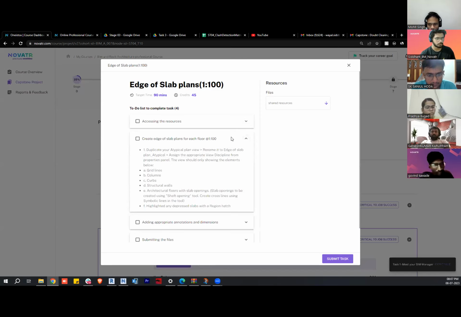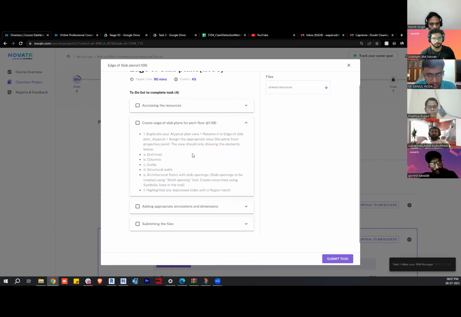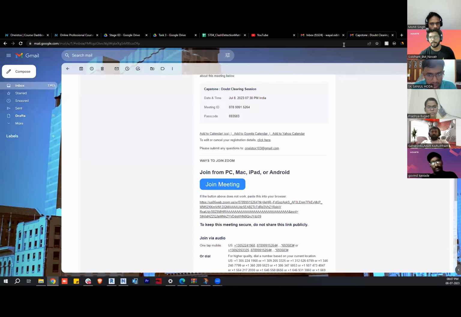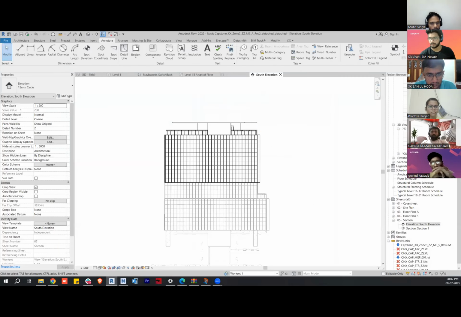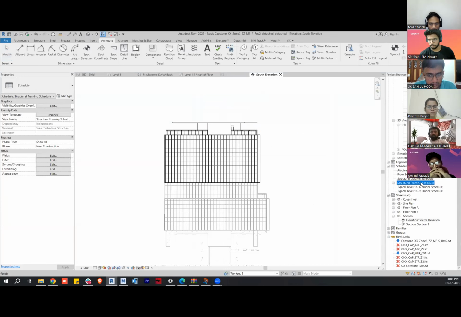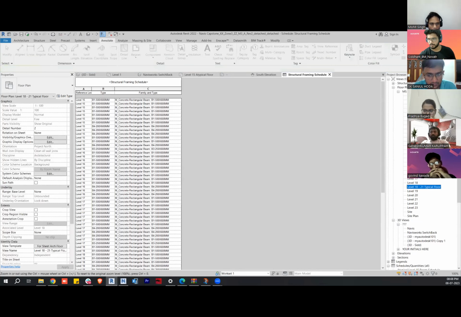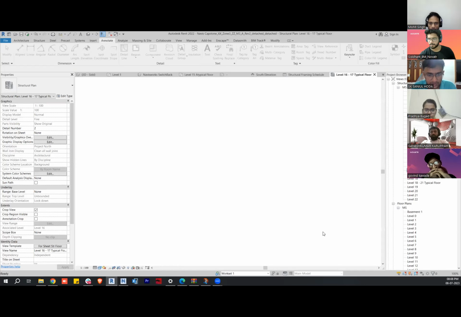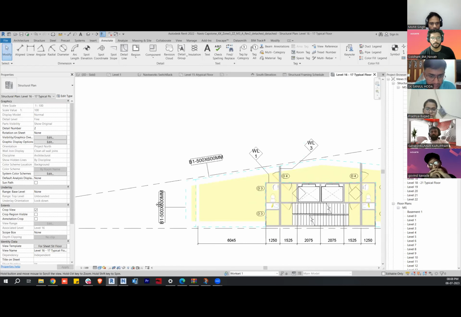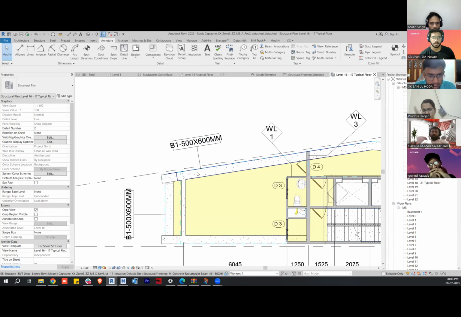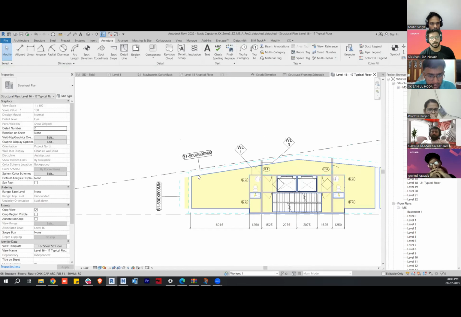Anything? No. Okay. Edge of slab plan, if I show you in Revit, is just the details about the slabs. It will not include anything else. If you go to the framing plan, structure, right. Does it show the bar details for a specific portion? I think it's a cantilever slab type, maybe. Partially yes, partially no.